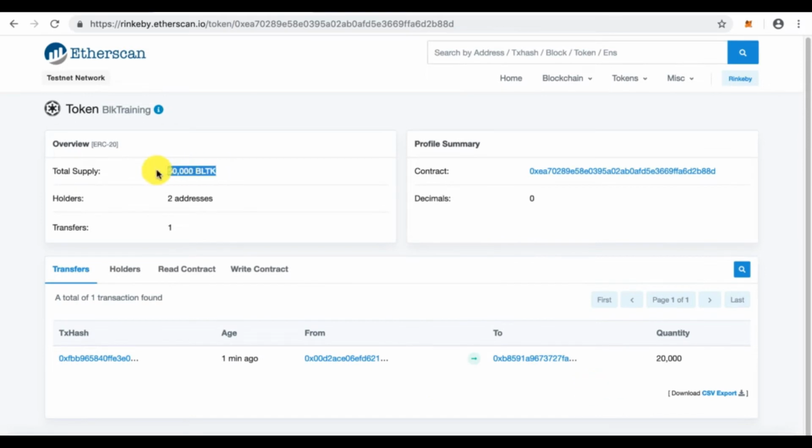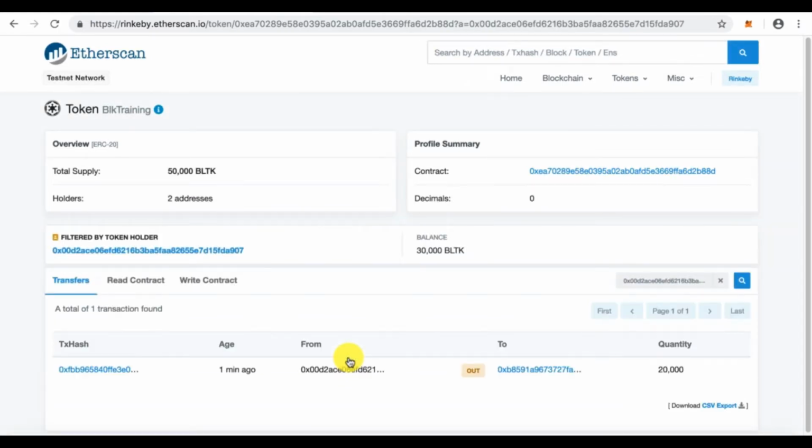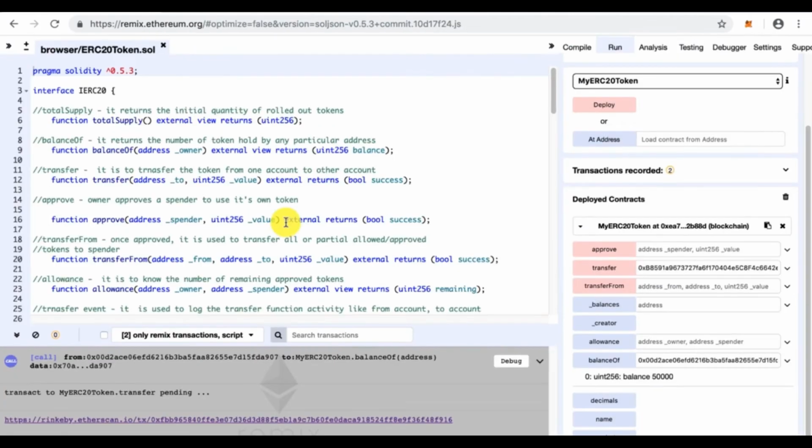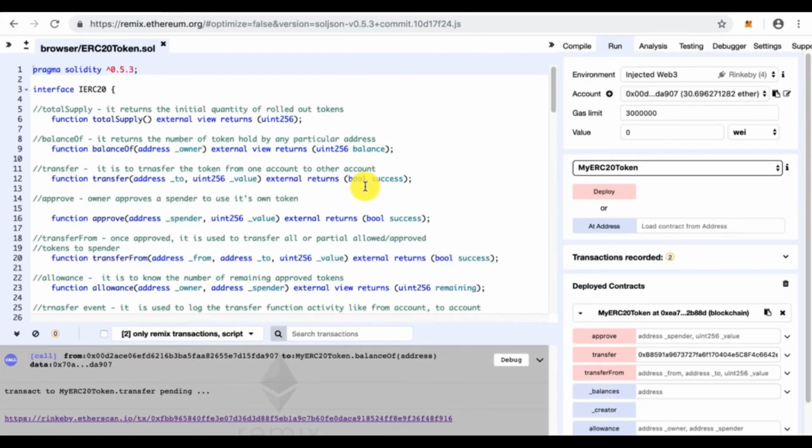So total supply is 50,000, and right now only 2 addresses have all these 50,000 tokens. First address has 30,000 and second has 20,000. So first address is this one. If you click on this, it should have the 30,000 tokens as a balance, and this is coming from the balances mapping. So if you go to Remix, this is coming from your balance mapping. So this transfer function can be used by the second account now to transfer to the third account.